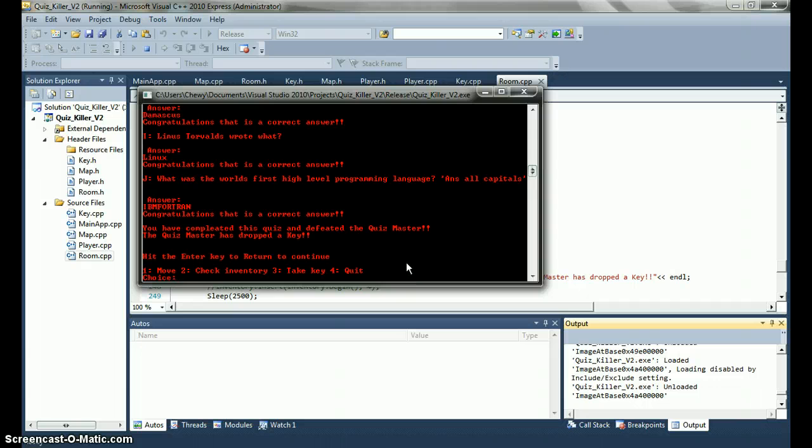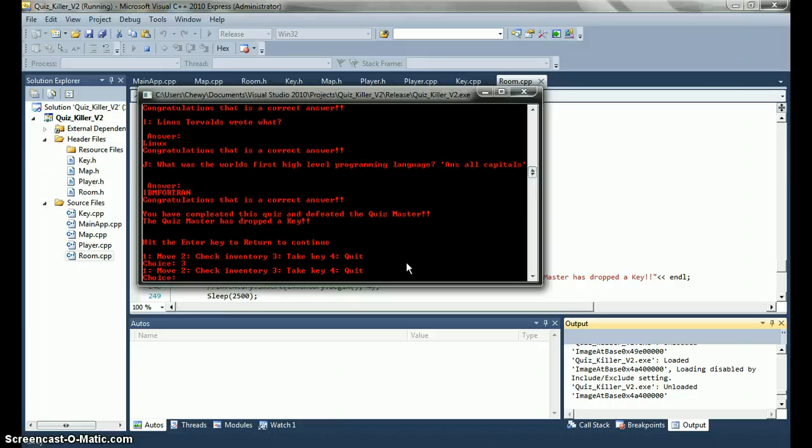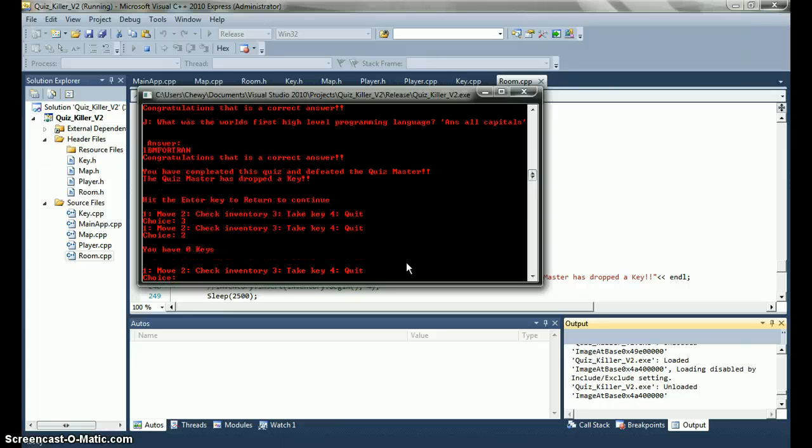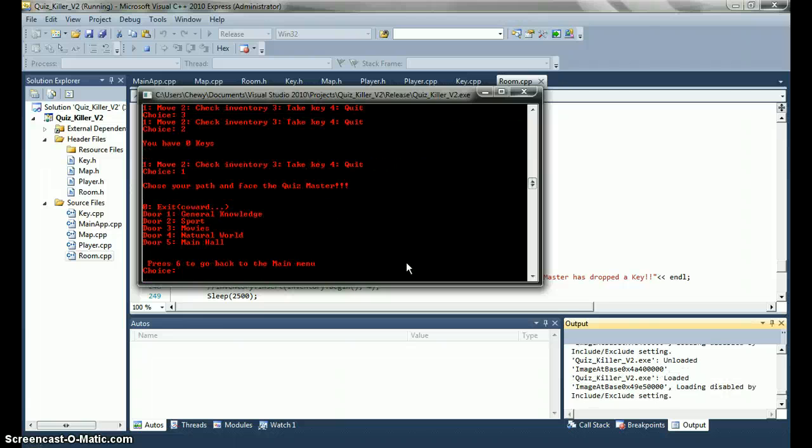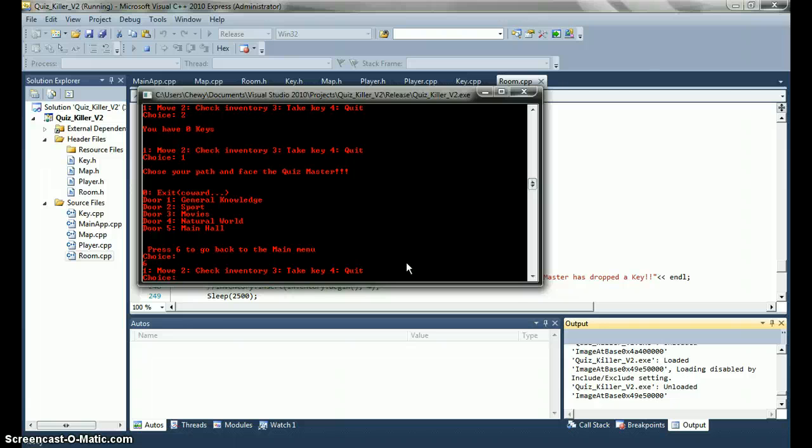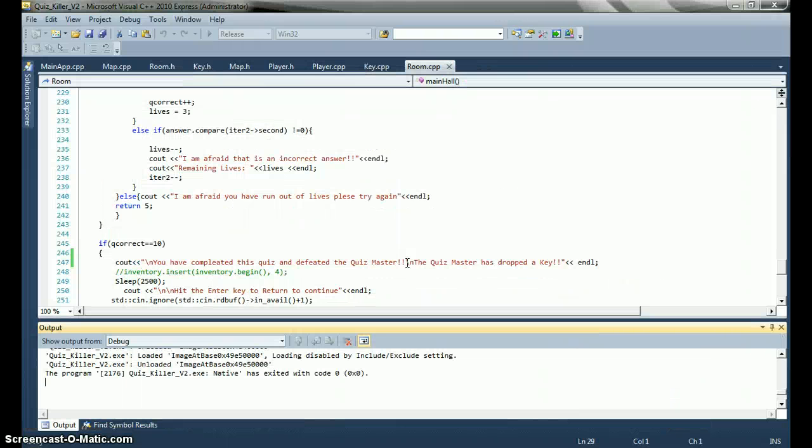Now, at this stage, I would like to have 3 working so you can pick up the key and check your inventory, and it should be there, but I could not get that working in time, so it's not included at the moment. But the navigation through the rest of the game does work perfectly. You can go back into move, that'll bring you back into the main. Press 6 will bring you back to that main menu, and if you hit 4 it'll quit back out.